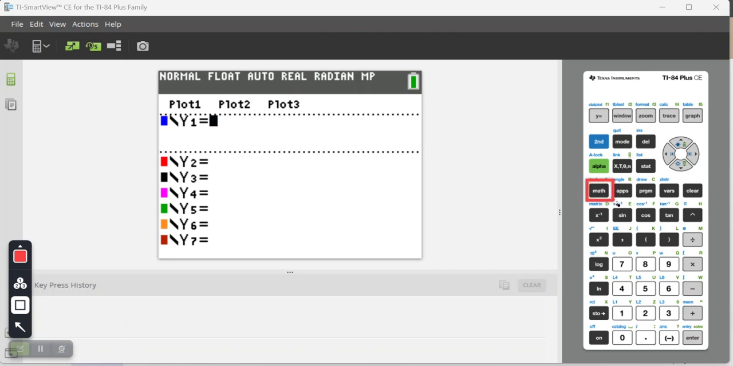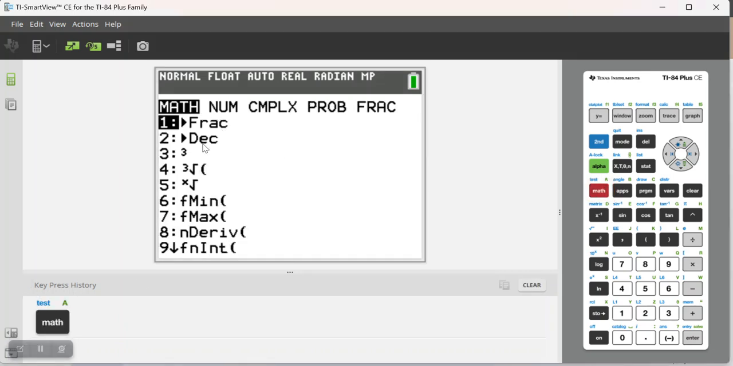That's the math menu. So if I click on that button, you'll notice I have a couple of different options here. This is the cubing function. It's not the cube root function, but I do have two different radical functions that I can use. I can take the cube root specifically, or I can choose a root to take for my radical function.